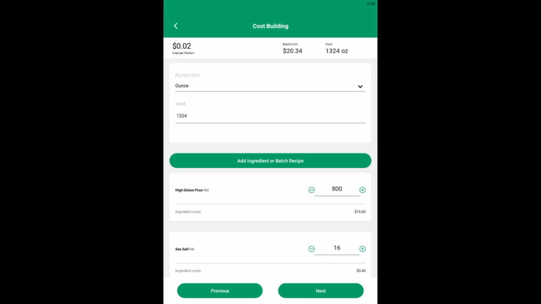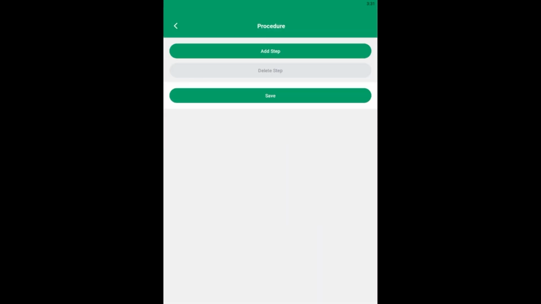The cost per portion is actually 1.5249 cents per ounce, but it is rounded to 2 cents for easier viewing. The actual number of 1.5249 cents per ounce will be used in the calculations to get the most accurate costs. When we have the batch recipe complete, tap Next to move to the procedures screen.